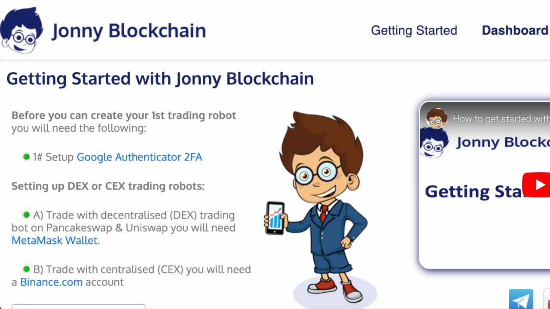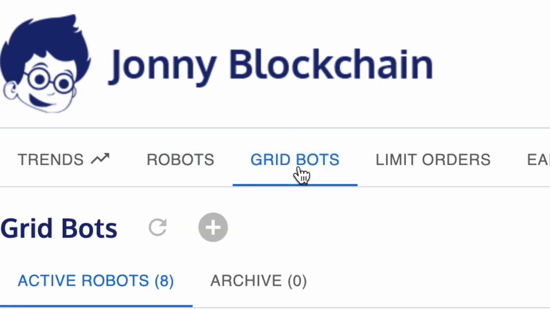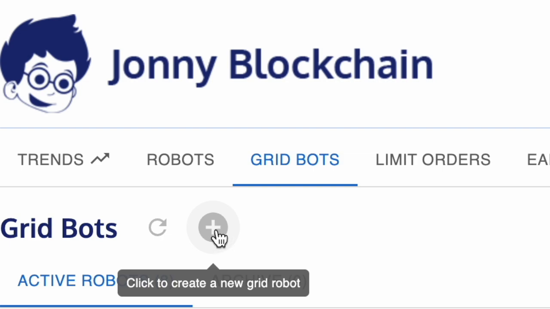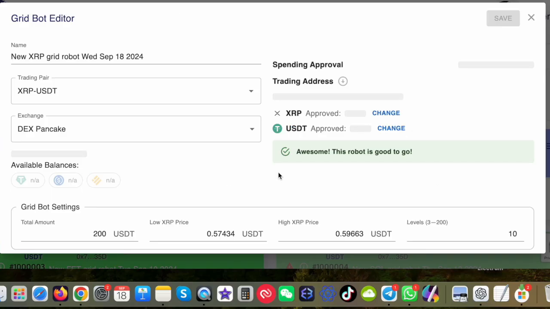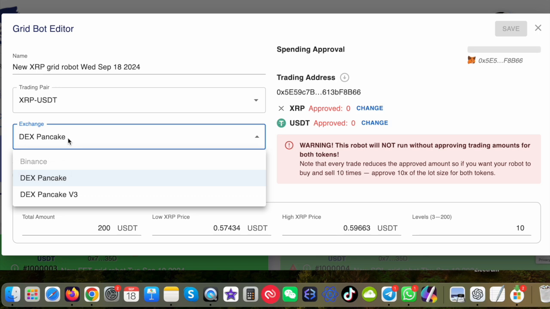And so when you're inside your JonnyBlockchain account, if you come up to dashboard, and then if you've been chosen, you'll see right at the top there it says grid bots. I'm going to click on that, and then to create your grid, you're going to click on this big plus sign. So I'll just walk you through what you see on the screen. Now, your bot has a name automatically. You can change that, makes no difference whatsoever to the grid bot itself. You'll have the trading pairs here, and the exchanges are below that.